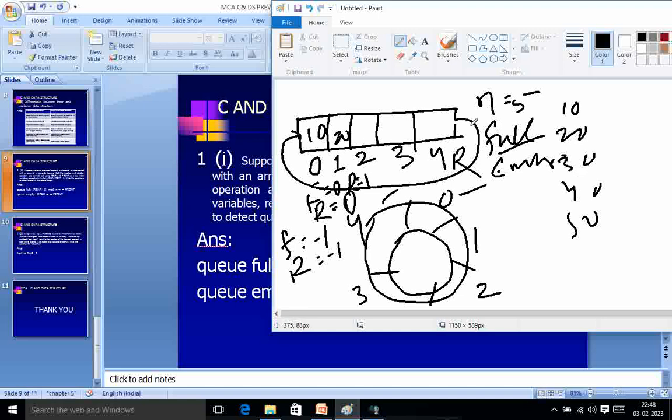Now after inserting 30, what is the rear value? It is 2. After inserting 40, the rear value is 3. Then after inserting 50, the rear value is 4. Okay, now what will happen? What is the general format actually? Now in this condition all the places are filled here. That means the queue is full.